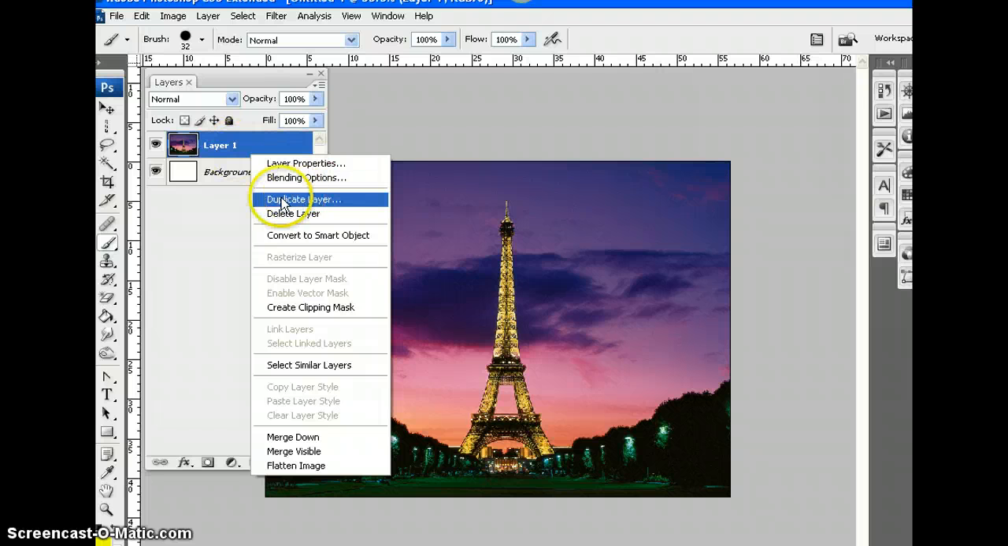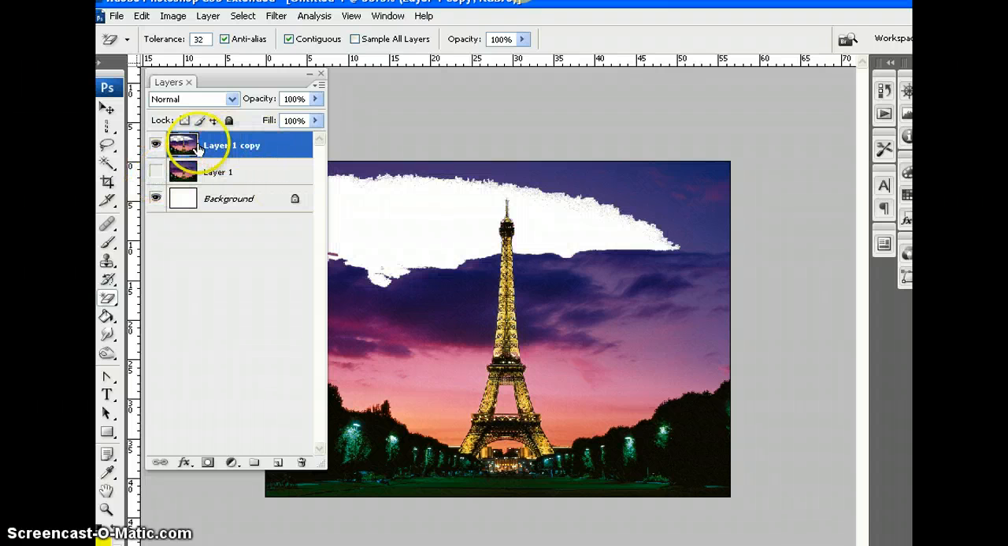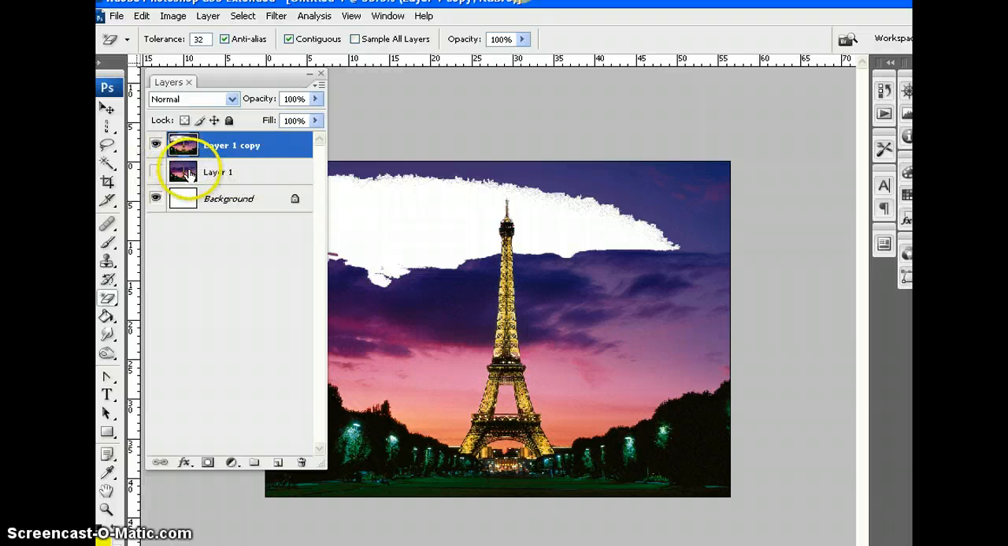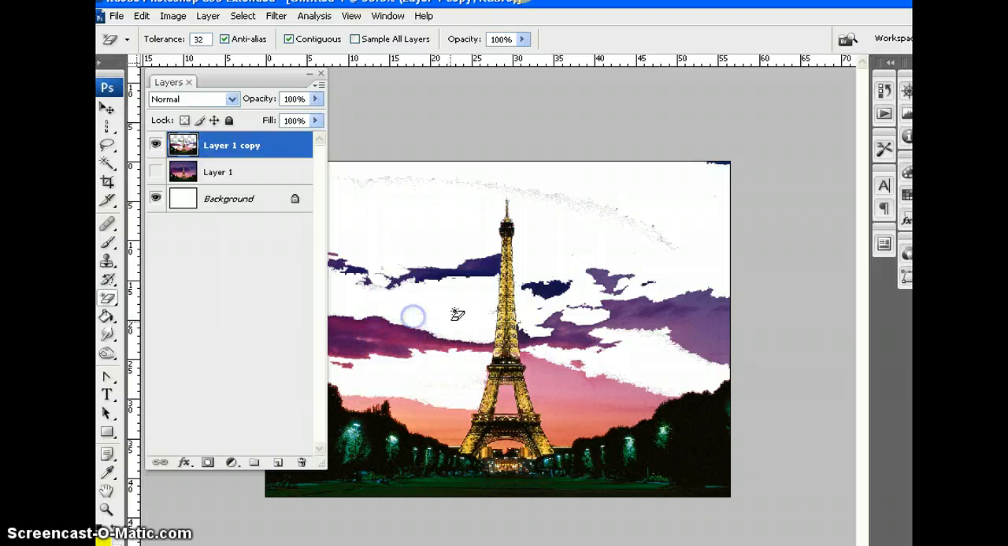So I'm going to duplicate the layer, and this is the one that I'm going to wreck. And I'm going to wreck it with, as we saw before, the magic eraser tool. Let's just turn off layer 1 so we can see what's going on. This is layer 1 copy. That's layer 1. Turn off layer 1. We're not going to look at that. We're just going to mess around again with the magic eraser tool. I love this thing.